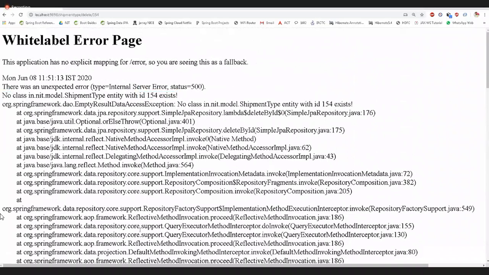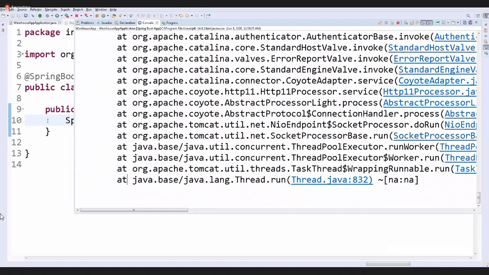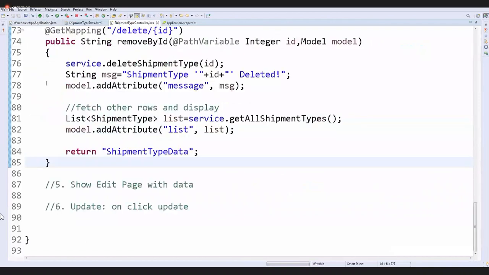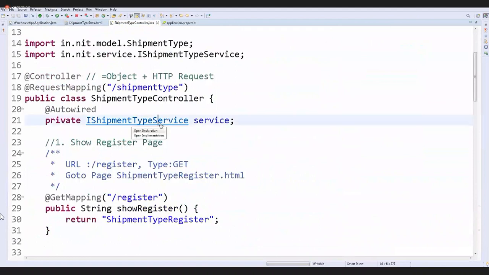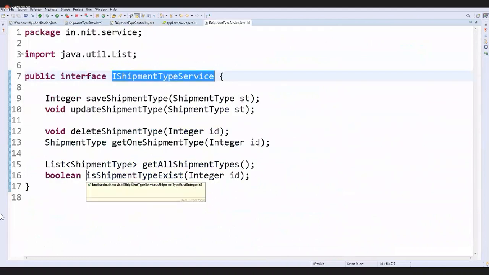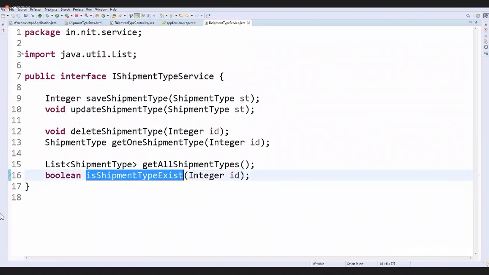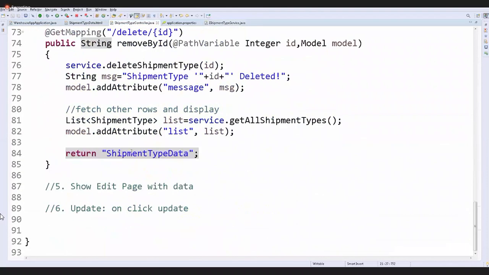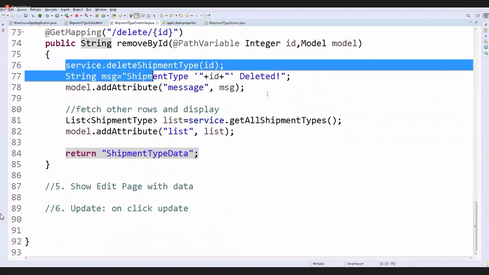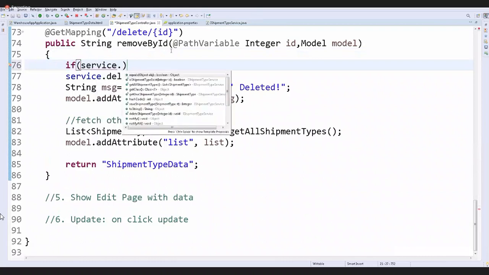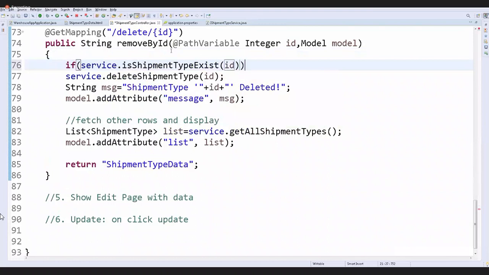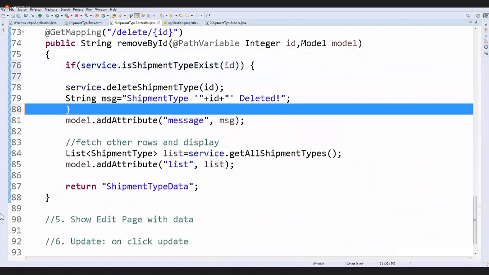Look at what we need to do here. Observe carefully. Before performing the delete operation, it might already be deleted. In the service layer I wrote a method, the last method: is shipment type exist, then only perform delete. Now the same thing I'm using. Code changes I'm doing directly. Now I'm writing here: if service dot shipment type exist by ID, then you perform the delete operation.